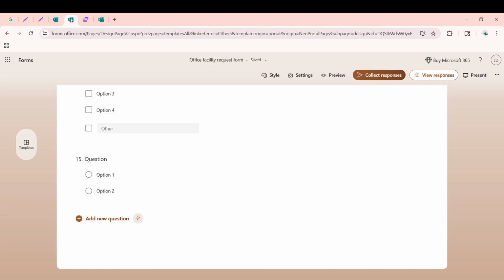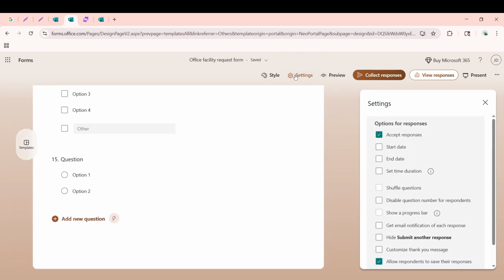Next, look to the upper right corner of your screen. Here, you will find the settings icon, which usually resembles a gear. Click on this icon to reveal various form settings options. These settings allow you to manage numerous aspects of your form, but today, our focus is on notifications.